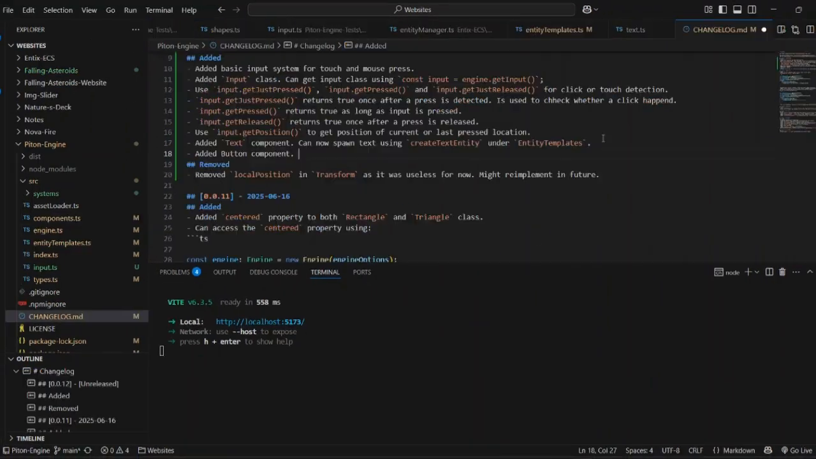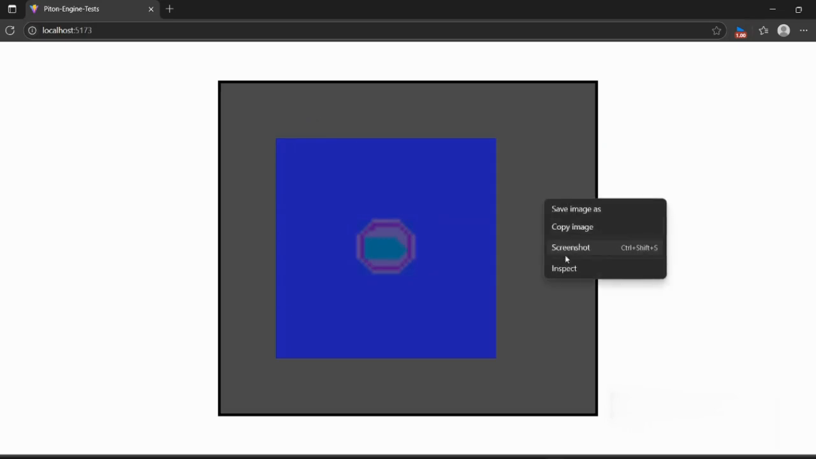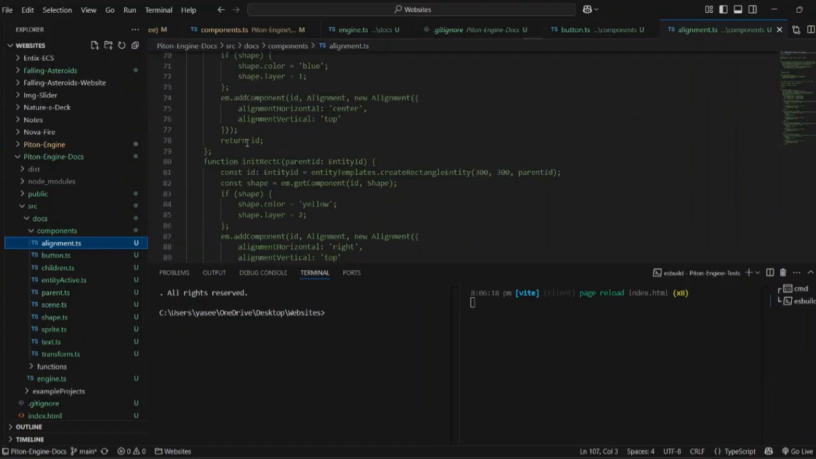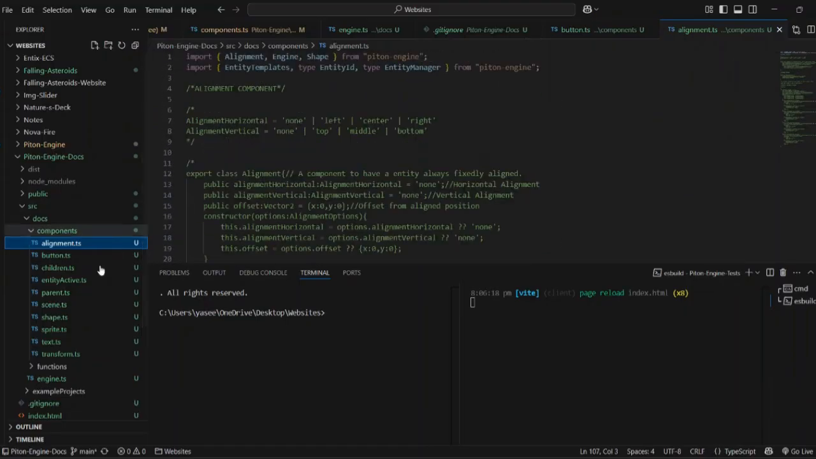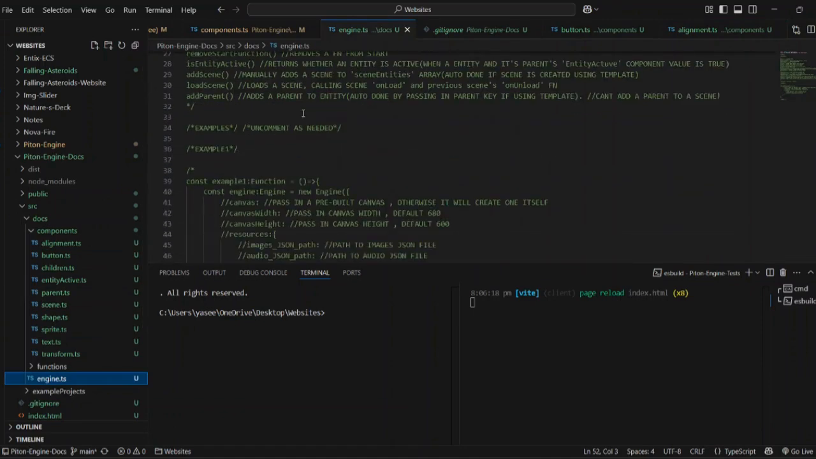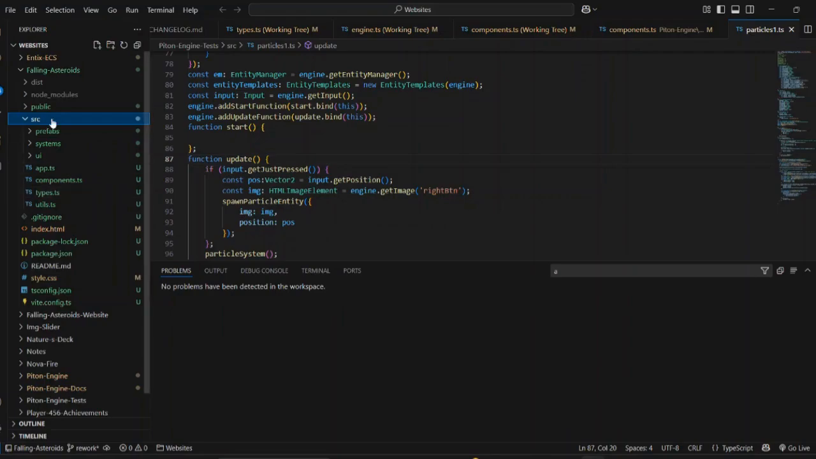So there are way too many things to show. I don't want to bore you, so you can figure out the engine on your own if you want with the docs and some examples. I will put the link of engine and docs in the description so you can check them out. With that out of the way, we can go ahead and actually make a game.